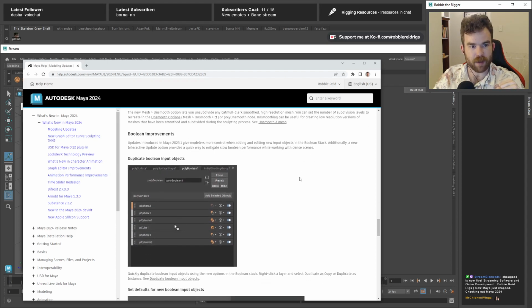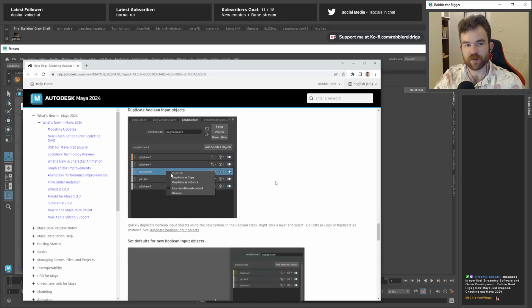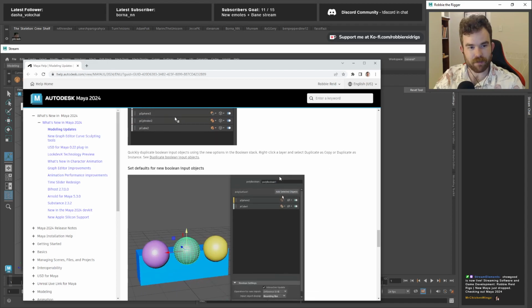Boolean improvements. Updates introduced in 2023 give modelers more control when adding and editing new input objects for the Boolean stack. So this is something I'm less familiar with. I believe Booleans basically allow you to subtract geometry from others, and that's something I was taught a decade ago that you're supposed to stay away from. But I think they're actually trying to make it more supported now in Maya. Set new defaults for new Boolean objects and things.